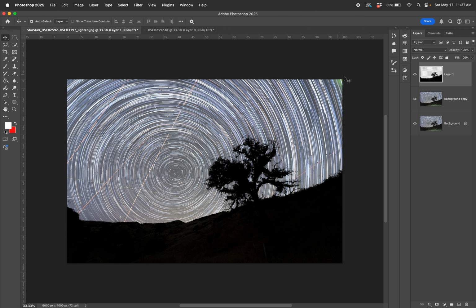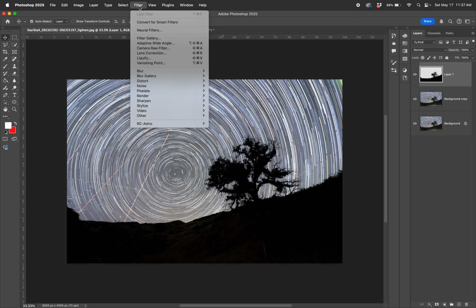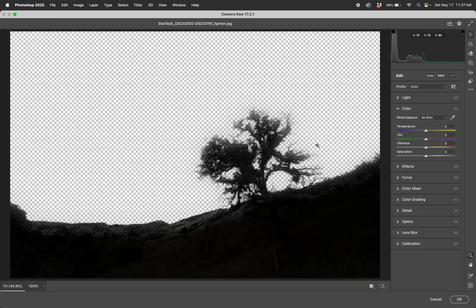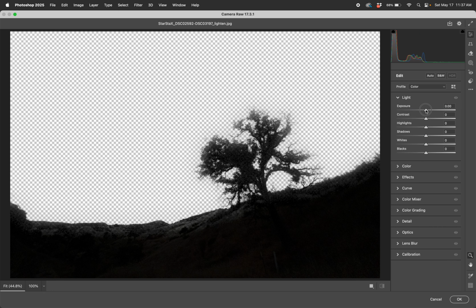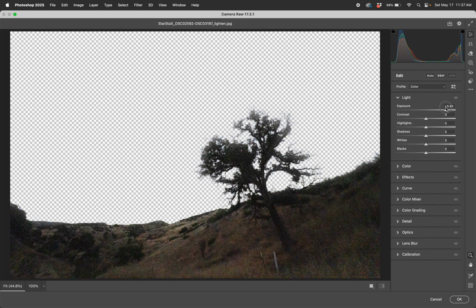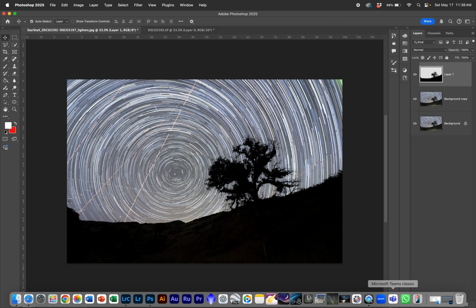And I could, by the way, go to that layer and do a Camera Raw filter and just edit this layer independently. Love it. So that then becomes that. So I'm going to undo that. So you can edit the foreground separately from the sky.